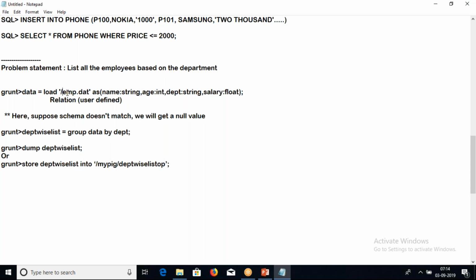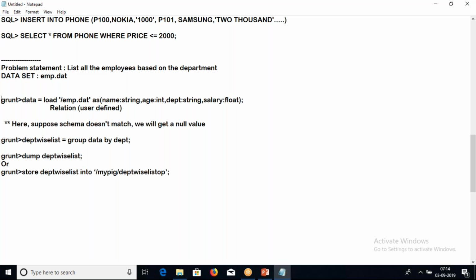I'm having a data set called emp.dat. This is my data set, emp.dat, right? And what I want to do with the help of this data set is to find out the list of employees based on the department. That is my requirement here.